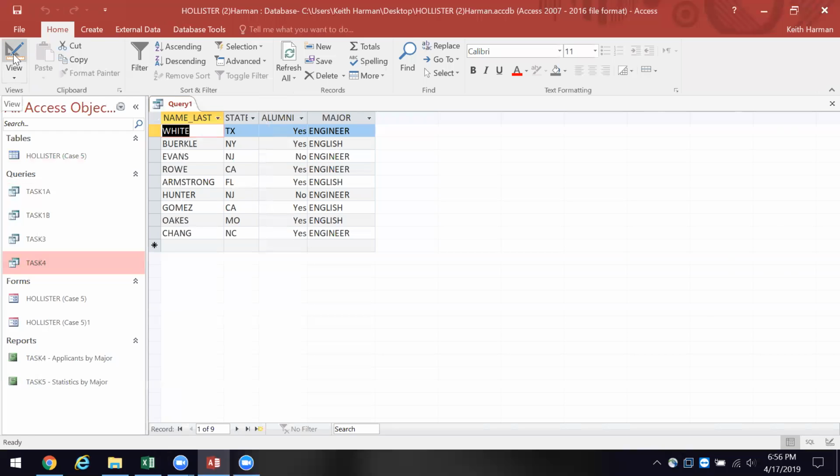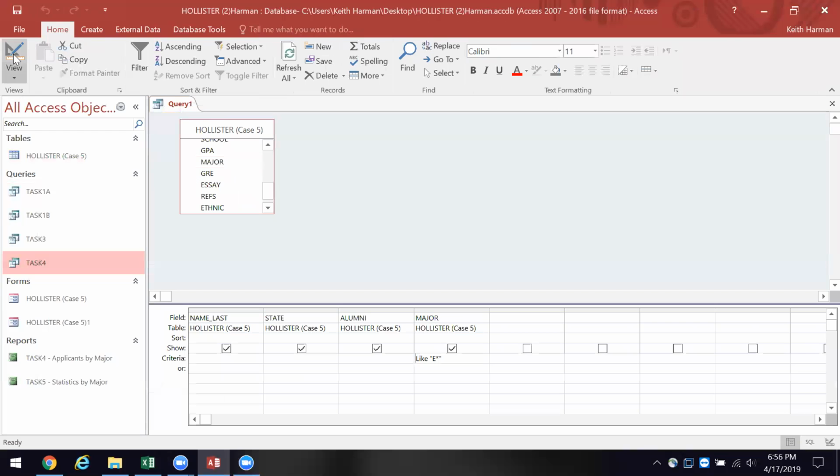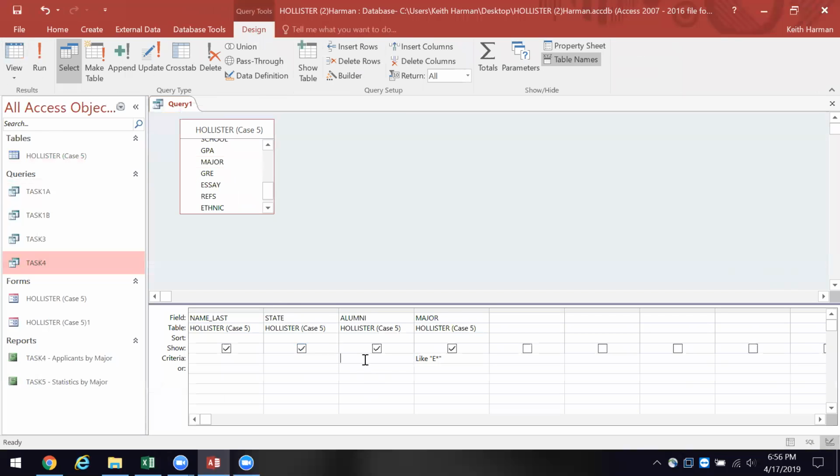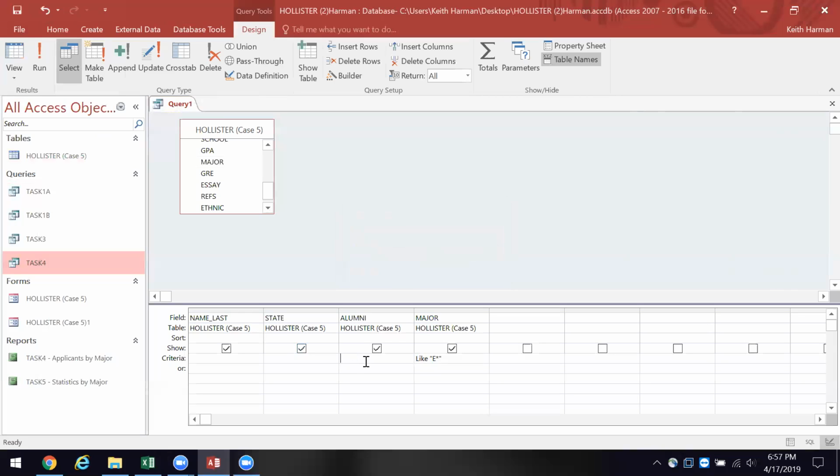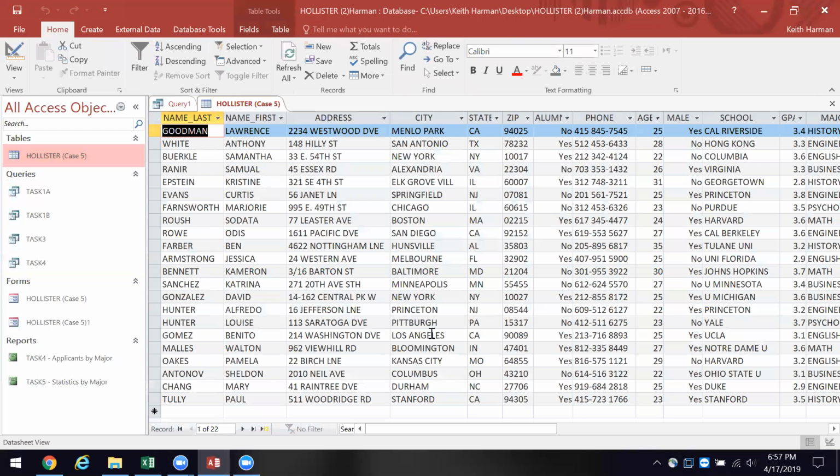Now, we only want those who are alumni, who are kin to an alumni. So I'm going to put, when I do this, putting yes, it's going to change the output. Let's see what they put up there on the alumni. I'm going to go back to the Hollister table for just a second. I'm going to open it up. Okay. No, yes, no, yes.